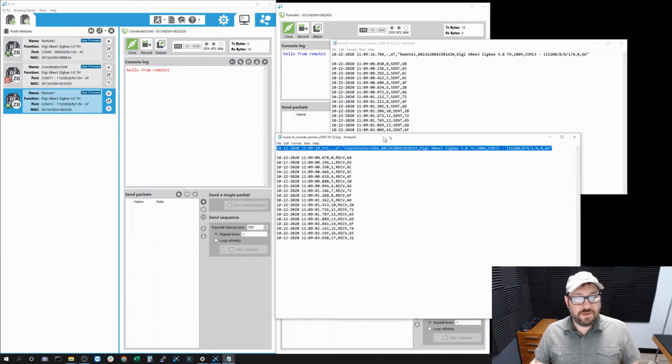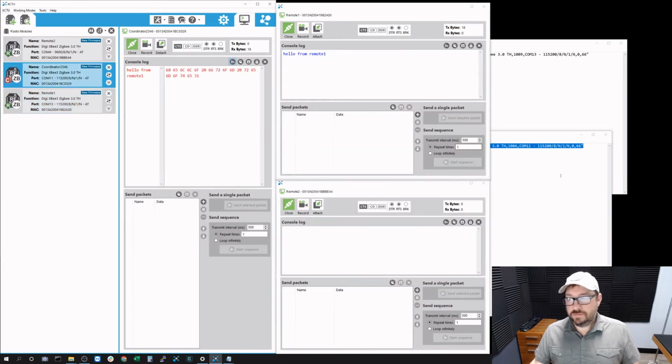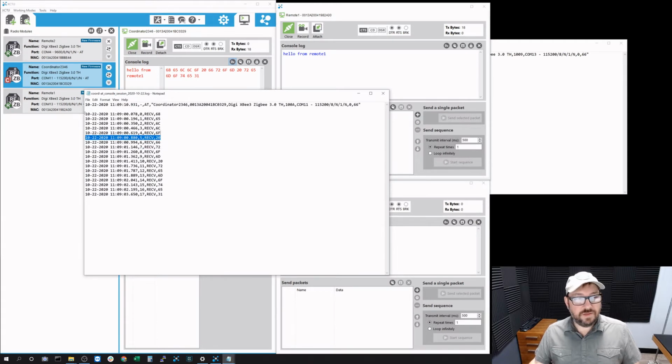But you notice each one of these lines is time stamped, right? And this is, you know, kind of a frame ID as we start talking about API mode. So it received 68, then it received 65 and received 6C. So that was HELLO. So every single character is sent individually. There's no concept really of these strings of characters, okay? And we can see that this data was received at this time. So there's some value there.